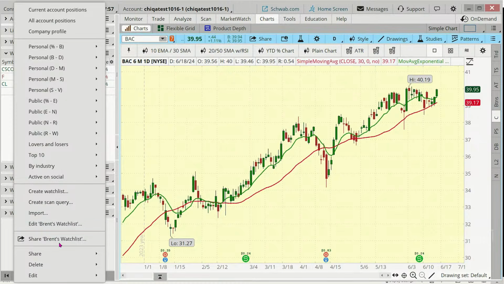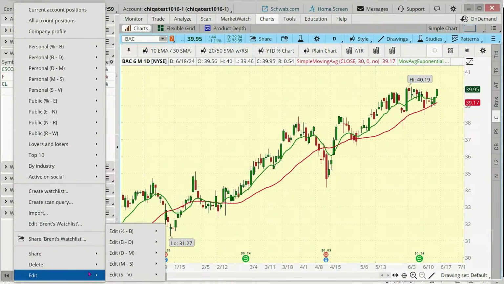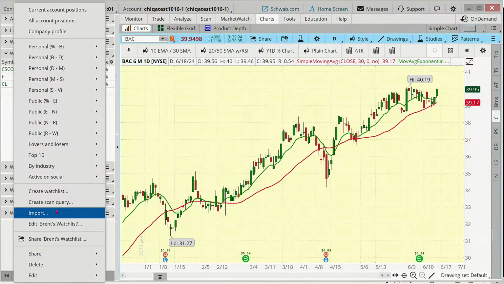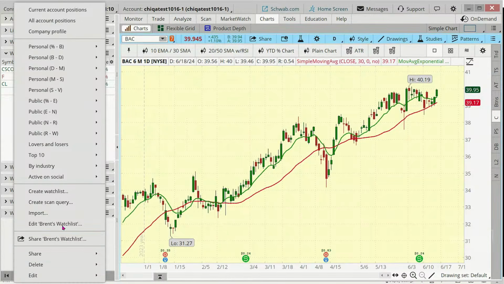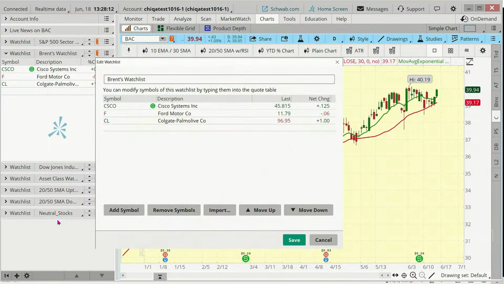If I want to choose a different one, I can go down to Edit. Okay, there, and it gives me the list. If I want to delete a watch list, I can go down here and delete. If I want to share a watch list, I can share it. If I want to edit it, though, this is what it's going to look like.